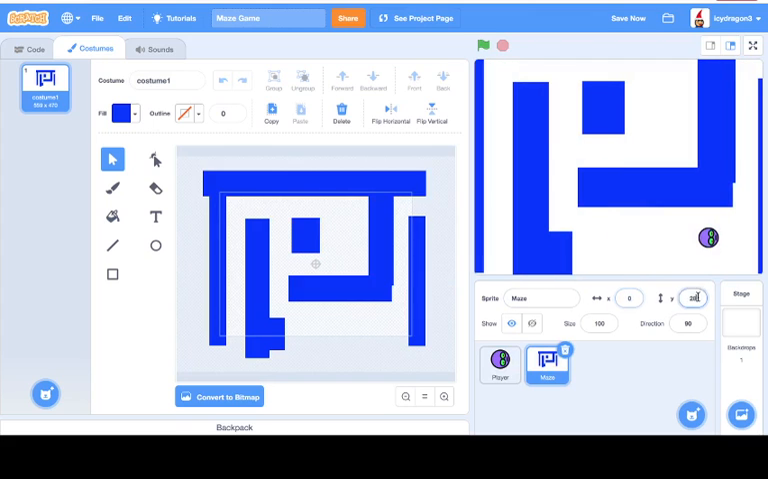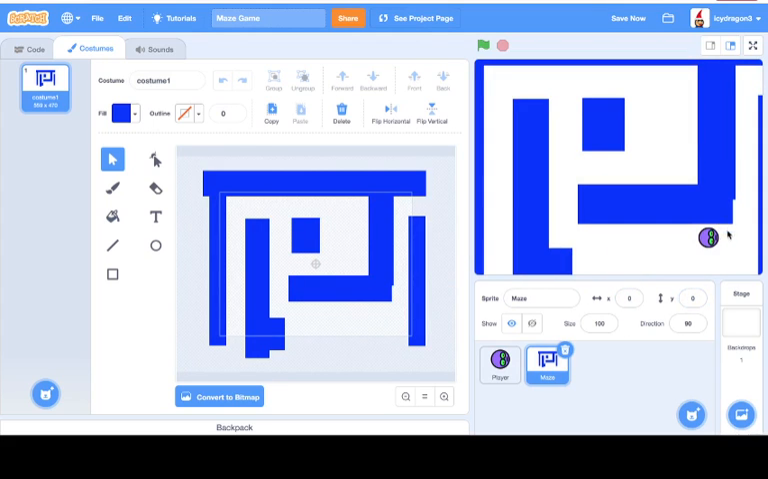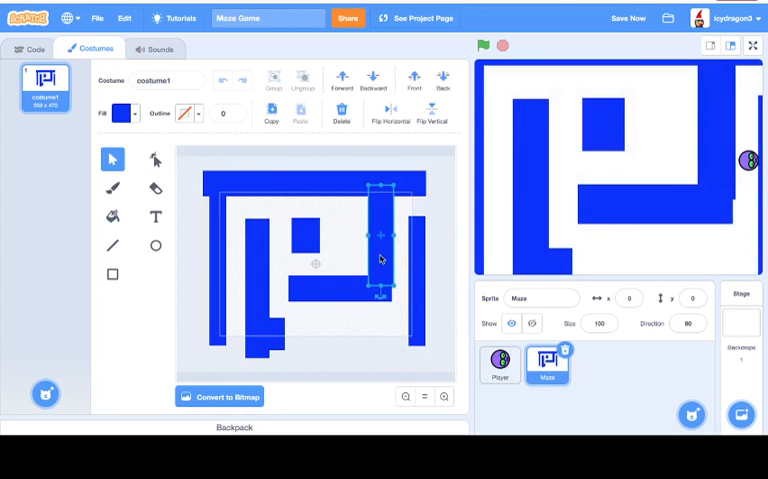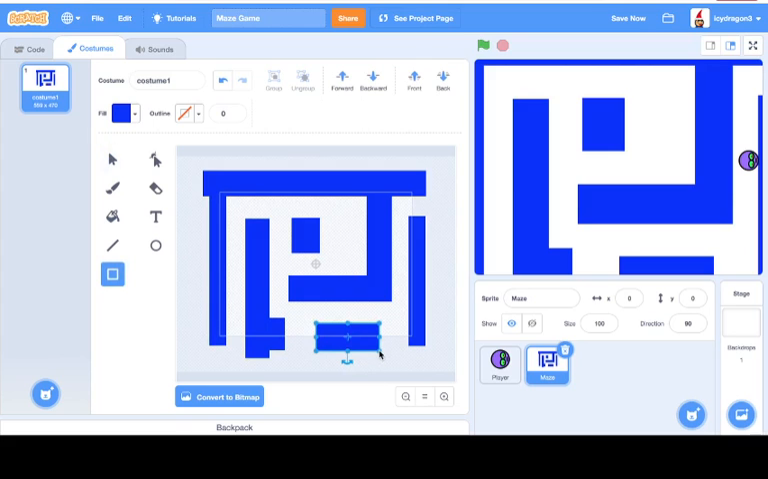Oh, it's because I didn't put it at 0, 0, of course. Make sure it's at 0, 0. Now he will be able to go up there. Move this a little. Then just finish the maze. Okay, I think we're done.